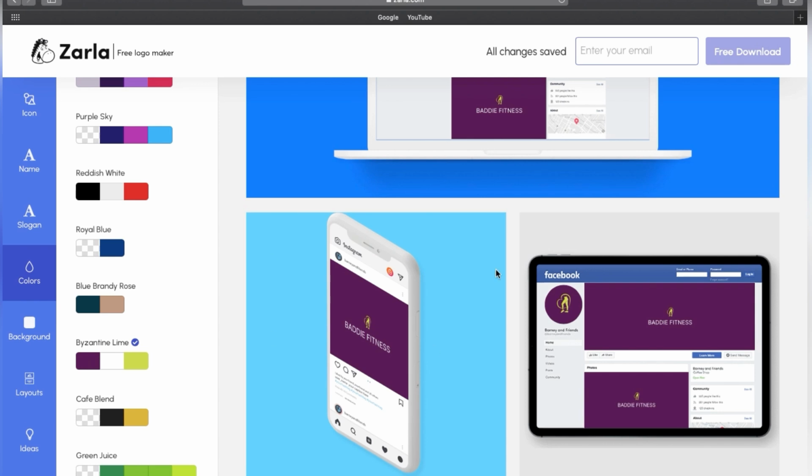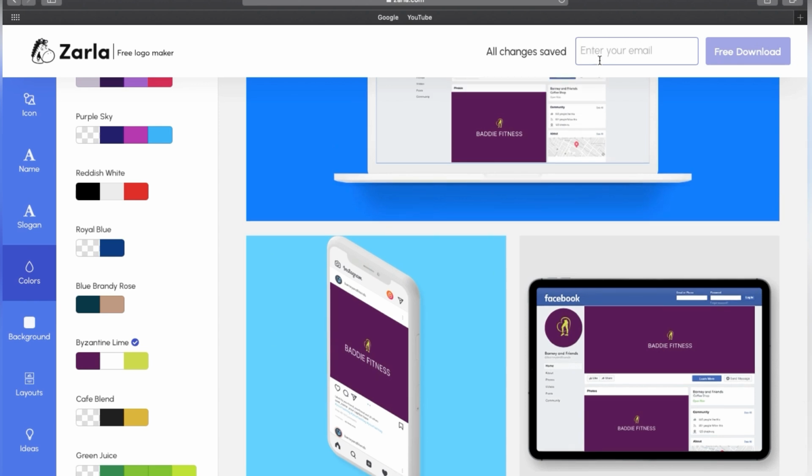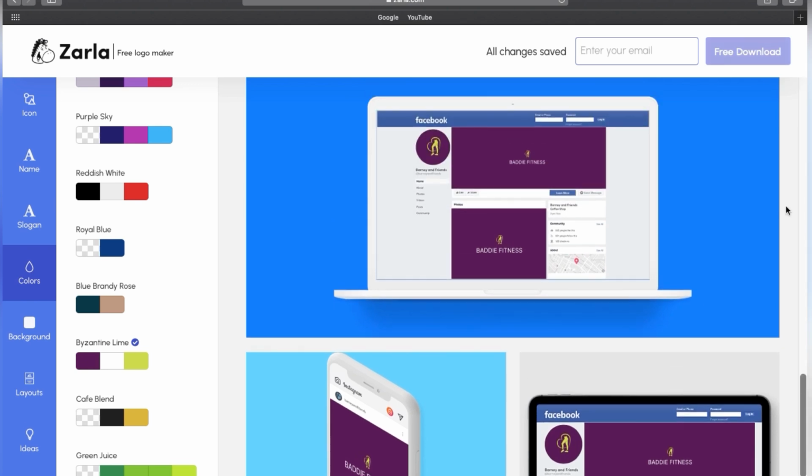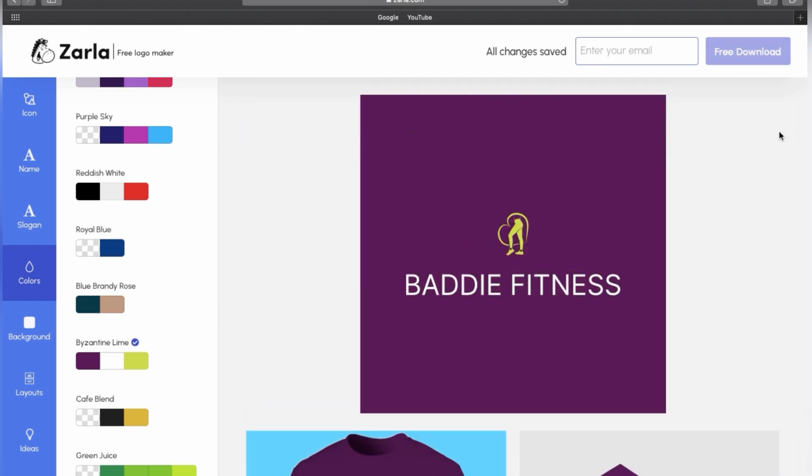So once you are done, you're literally just going to place your email in here. You just click free download, and then from that download, you can just airdrop it to your phone, or you can airdrop it wherever you need, or upload it wherever you need or email it to yourself, and then you will have your logo. So all you guys have to do is just put your email in here and then just click free download, and it asks you if you want to sign up for the monthly newsletter. But it's literally as simple as that.